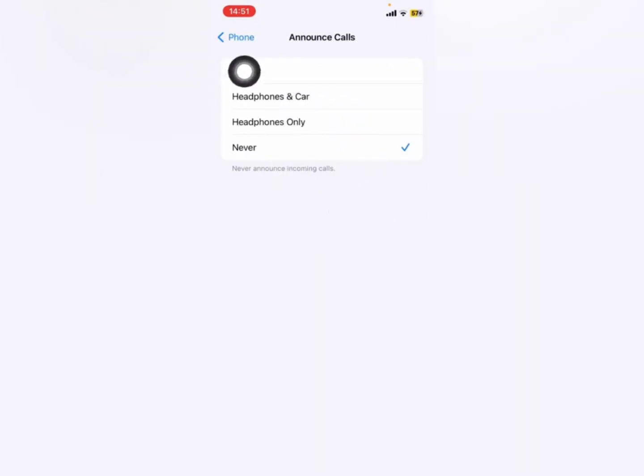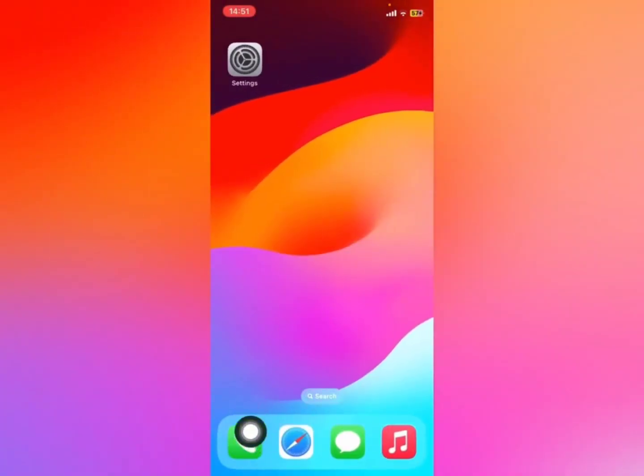Right here at the top, we select the first option and click on it until it shows this mark. From now on, when someone calls you on your phone, the phone will announce their name before you answer.